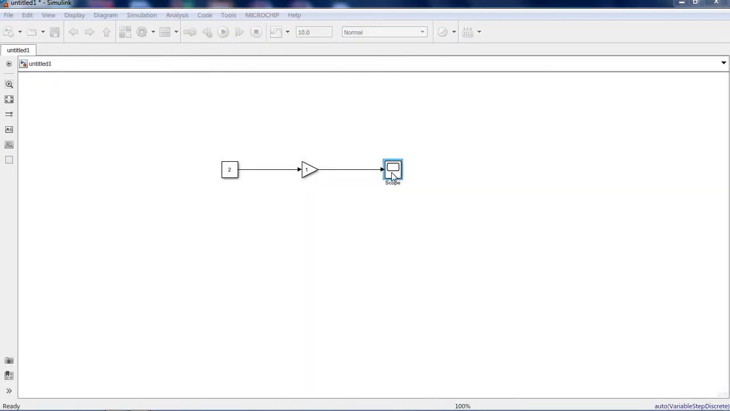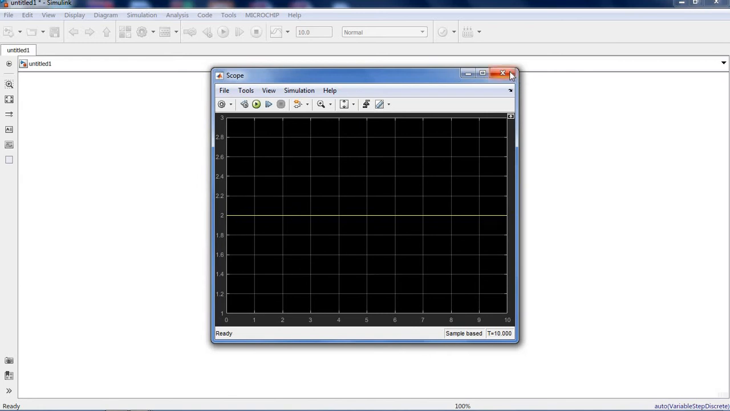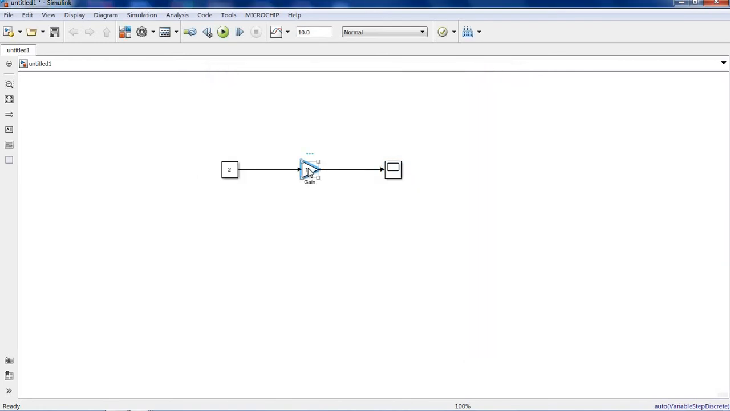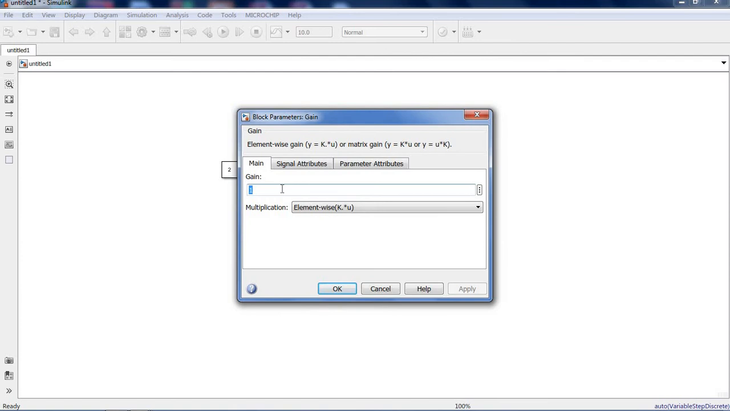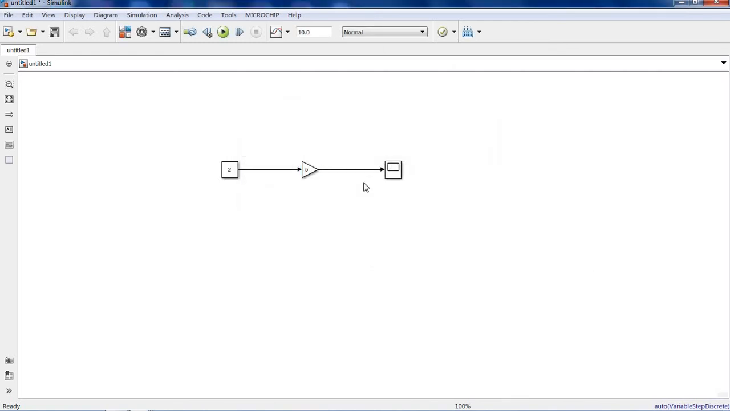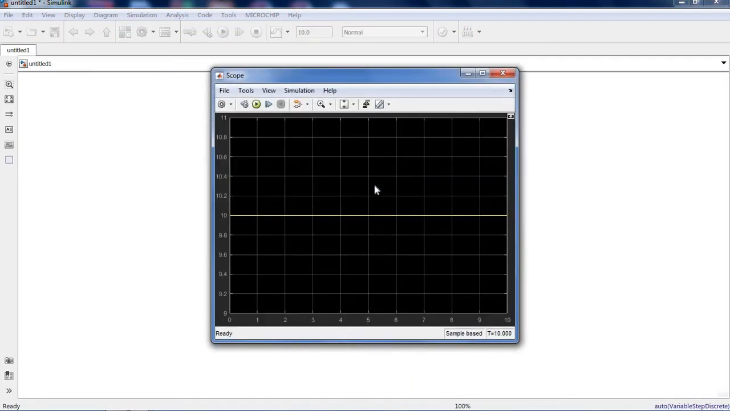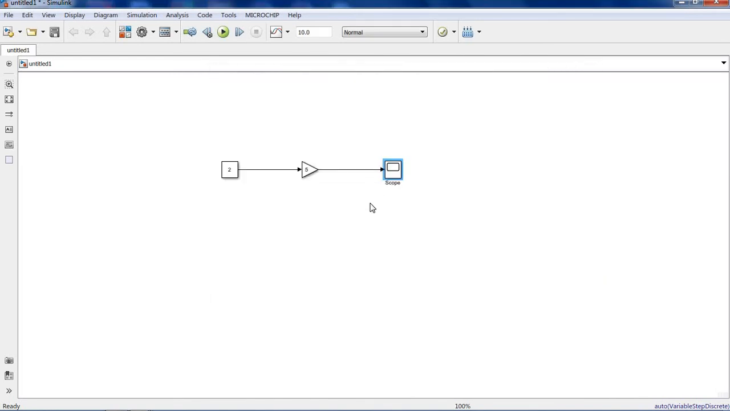The output is 2. Now I want to double the output, so I want to multiply by 5, apply, okay. Now my output will be 10. See, the output is 10. So the same model I will design with Goto and From blocks.